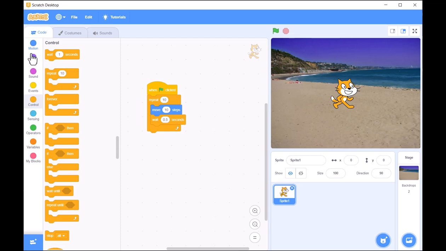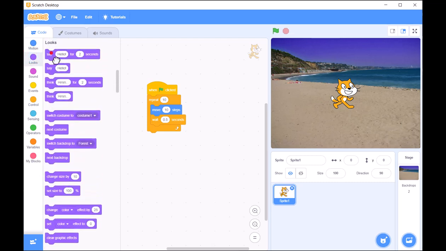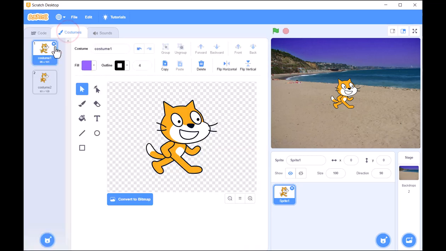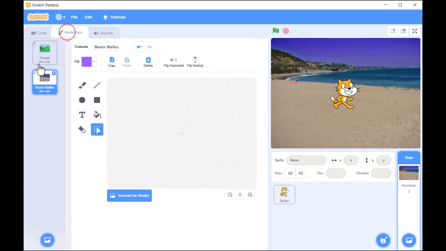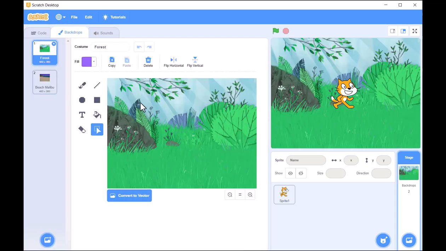Now it's your turn to try. Experiment with different backgrounds, create new scenes, and take your character on an adventure. With Scratch, the possibilities for storytelling are endless.